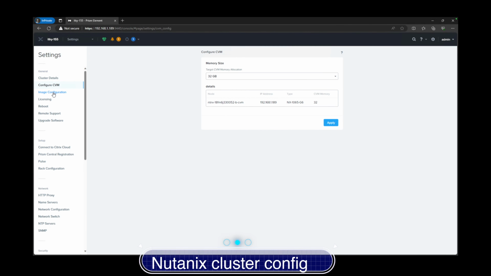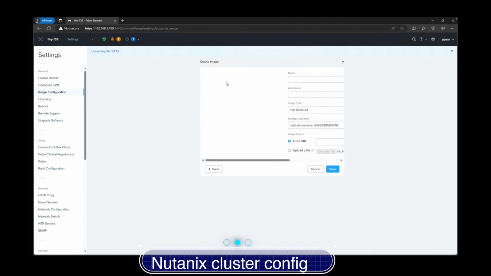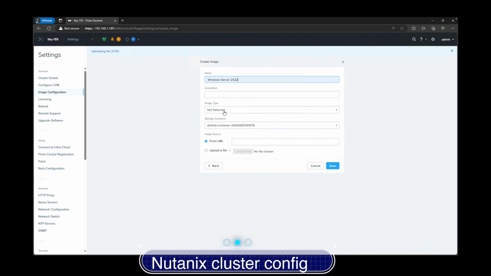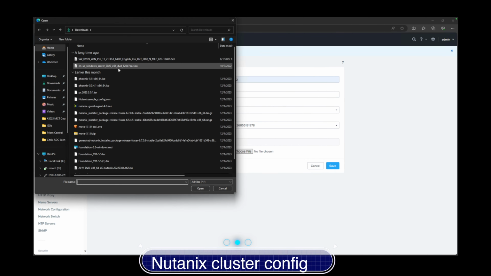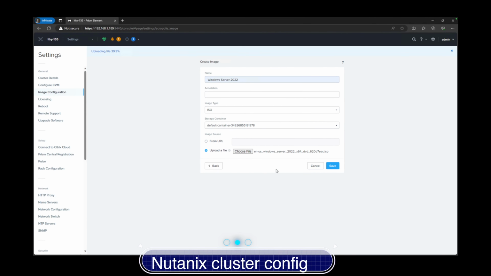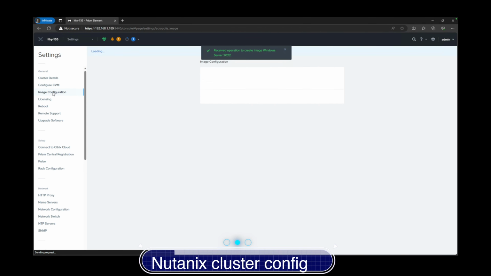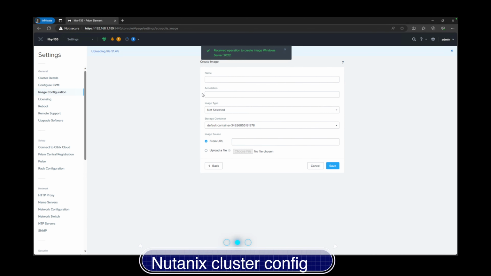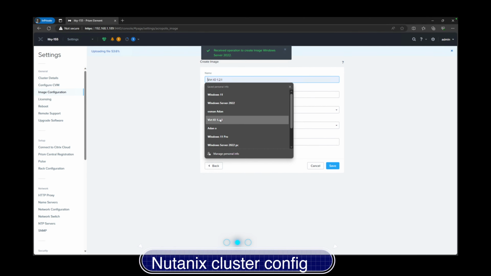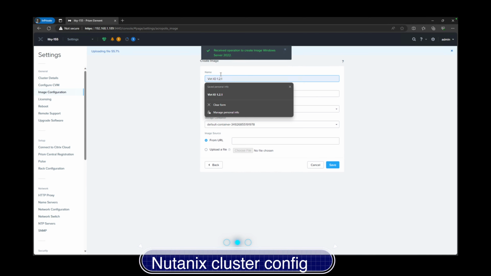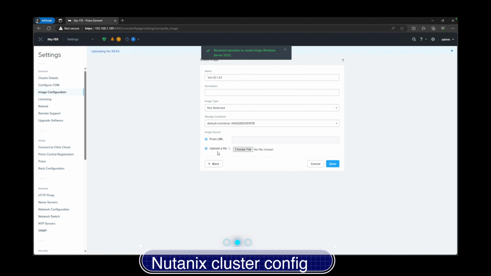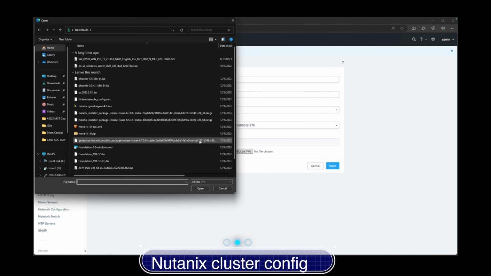Come over here, click on image configuration again, upload. We're gonna do server 2022, upload image, choose file, do server 2022, and then hit save. Okay, come on one more time. We're gonna come back over here, do virt.io. It's gonna be 3.1 actually. We're gonna do the 3.1 instead of 2.1. We're gonna hit upload, choose, and we're gonna find where virt.io is.